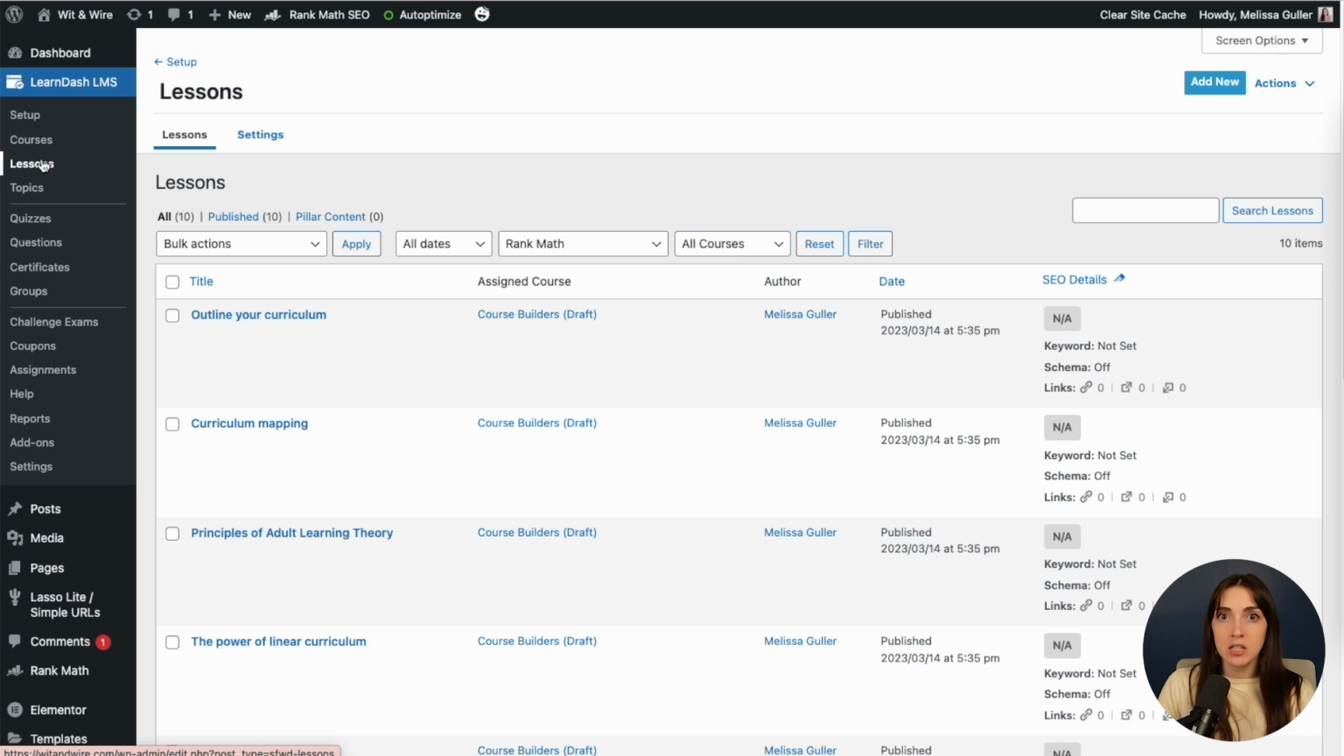What's nice about LearnDash is the fact that you can assign lessons to multiple courses. So I think that's why it's been built this way. And I do think that that's a great feature for some course builders.